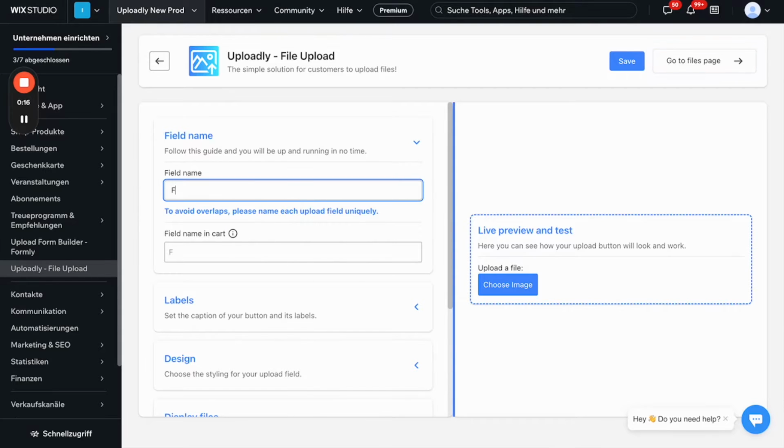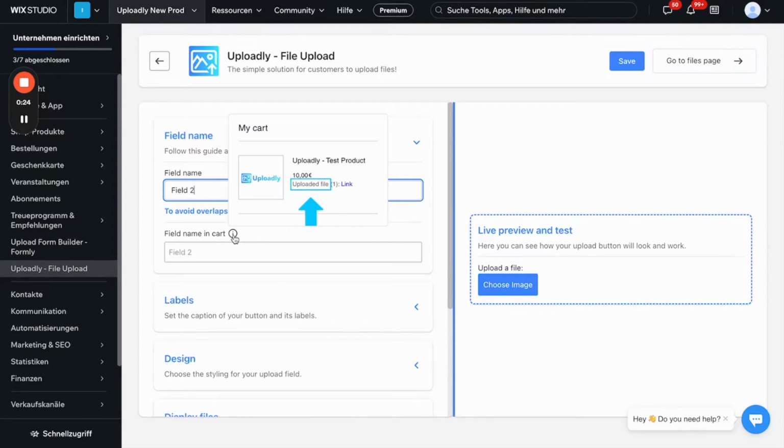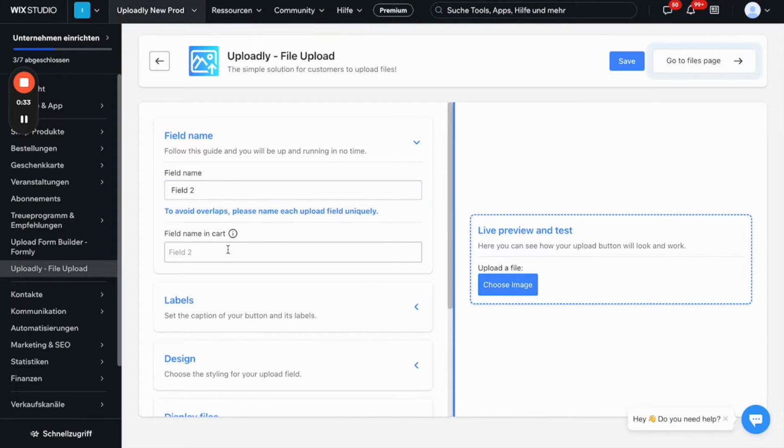For example, field 2. Now the other thing which is very important is also the field name in cart. So once your customer has uploaded a file and added it to cart, they will also see a label and you can define it here. So it can be, for example, uploaded file, or your uploaded file, whatever you like to fill in, but it's just important that you fill in both of them.